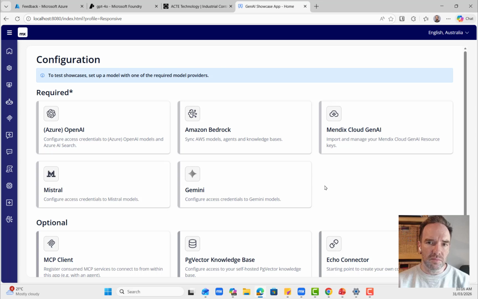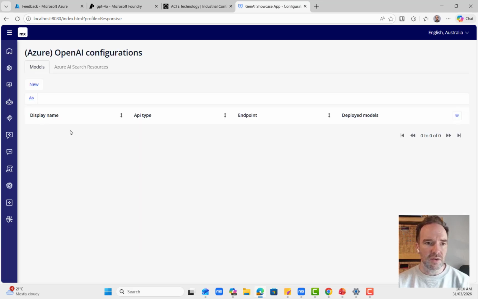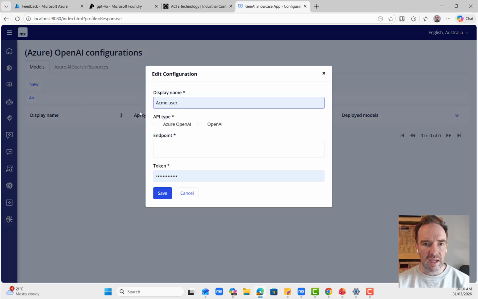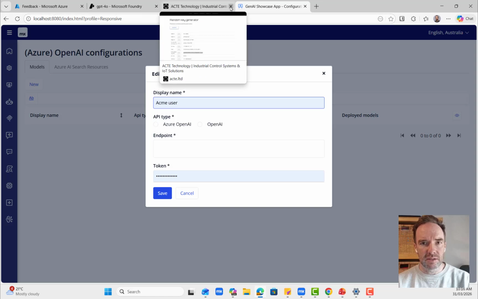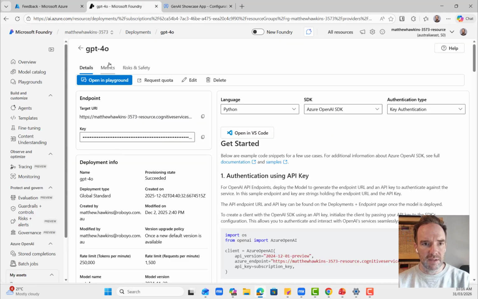So anyway, here we are on the configuration page. Because I have access to an Azure OpenAI model, this is the one that we'll go into to configure. It wants me to add a model. And the display name will be, I'll just steal stuff from over here. So GPT 4.0.